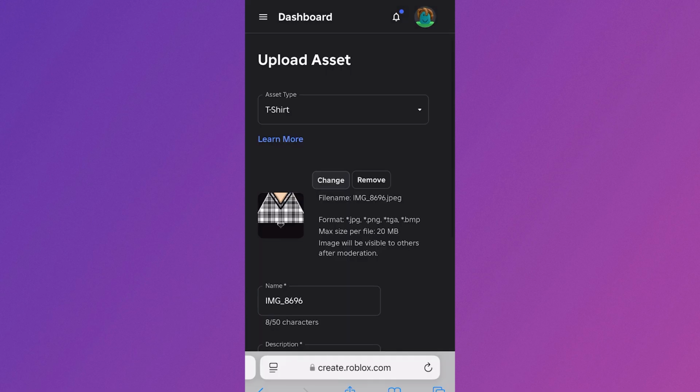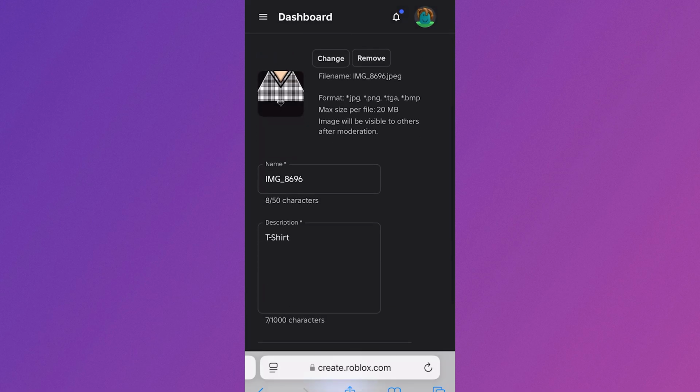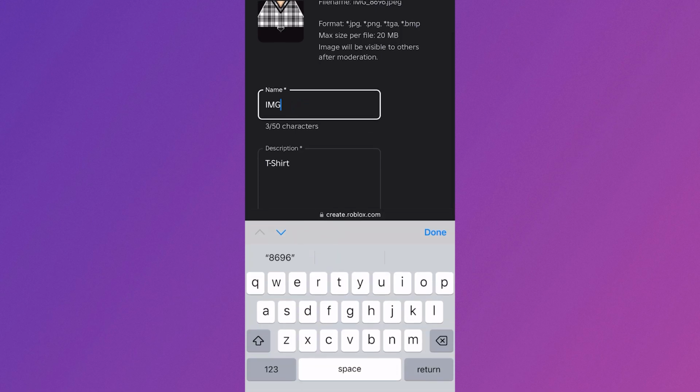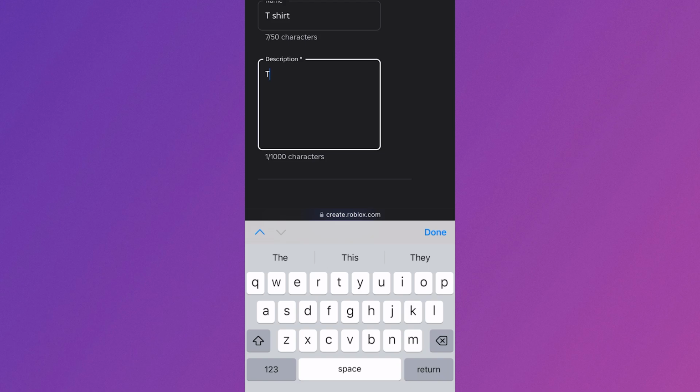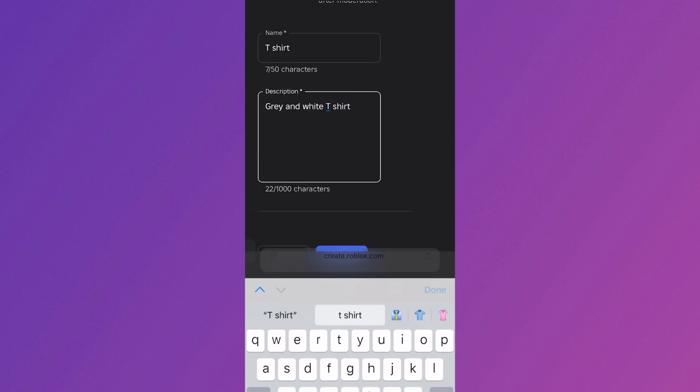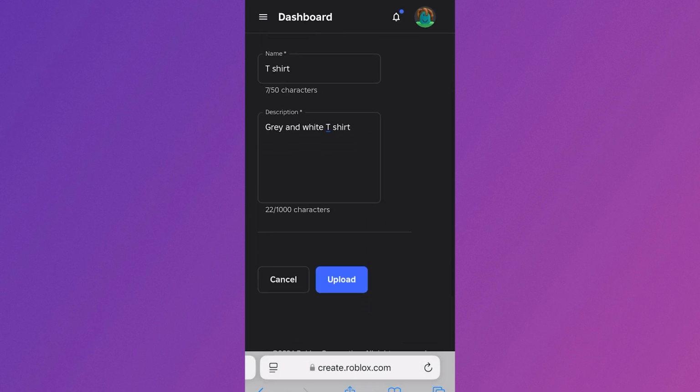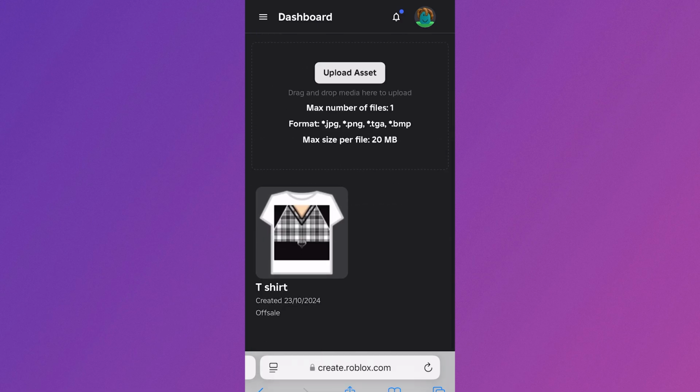So as you can see, this is what my t-shirt looks like. If we then scroll down to the name section, you can now give your t-shirt a name, and also you'll need to give your t-shirt a description. Once you've filled out both of these sections, you can then head down to the upload button and click this. And there you go. As you can see, we've now uploaded a t-shirt in Roblox.